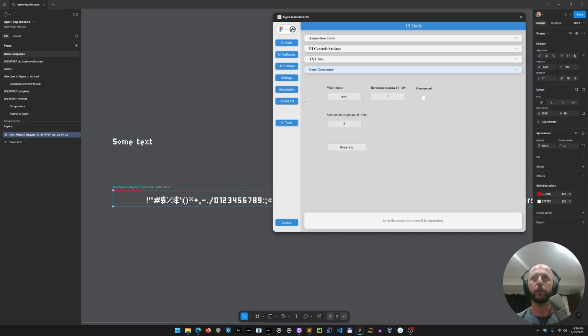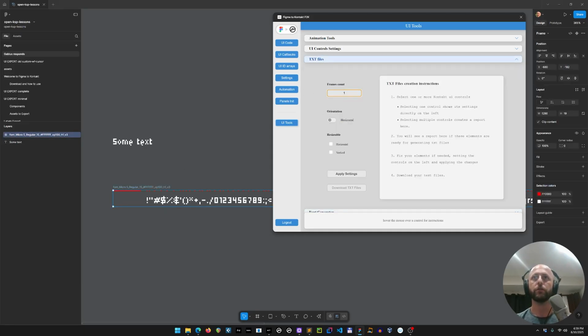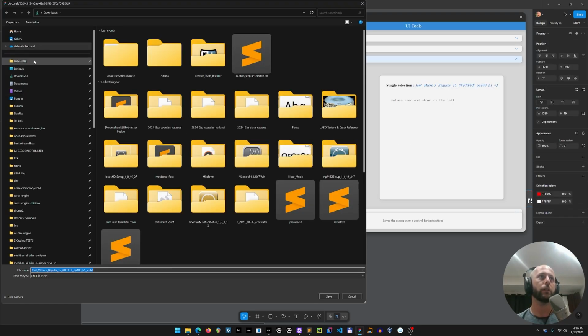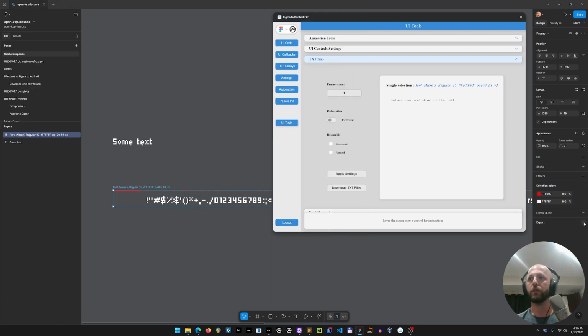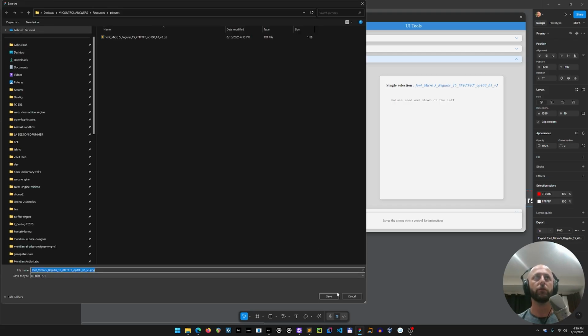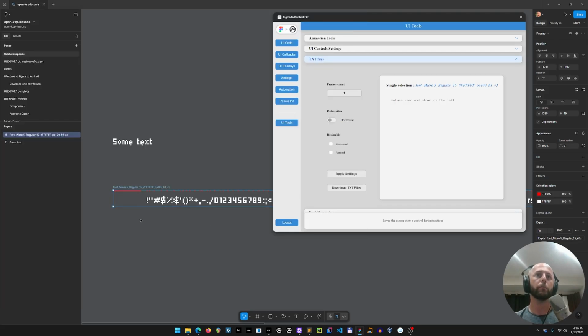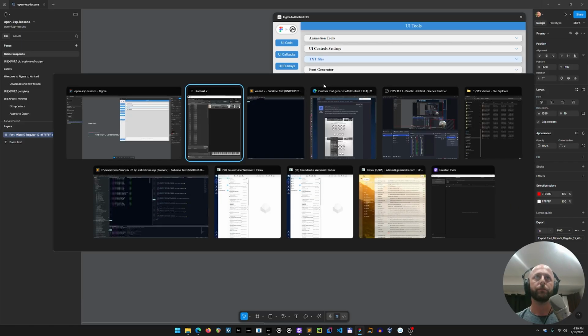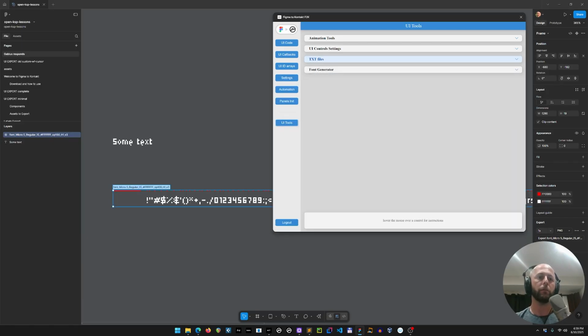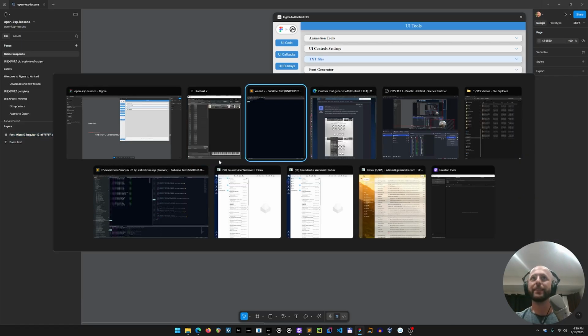So let's create a text file for our font. Just one frame. Apply. Click back here. Download text files. Let's go desktop. VI control answers. Resources, pictures. Save. Now let's export our selected font exactly to the same folder. So we have the picture itself and the accompanying text file. Very good. Now, we need this name right here. Now let's go back here.